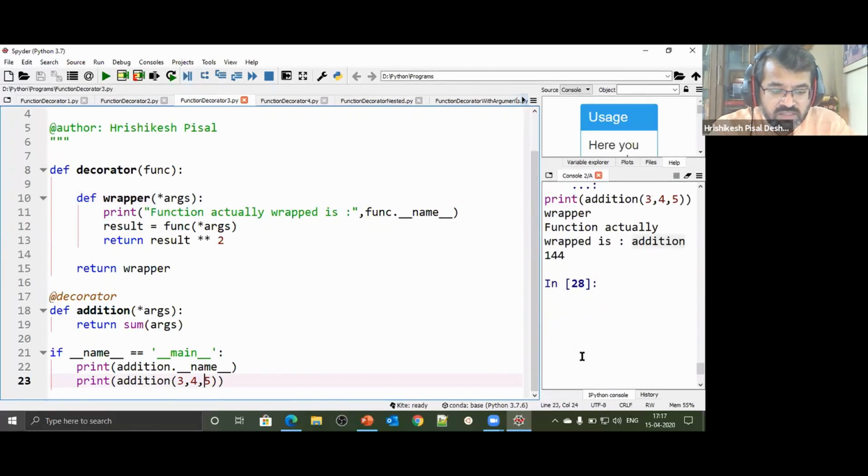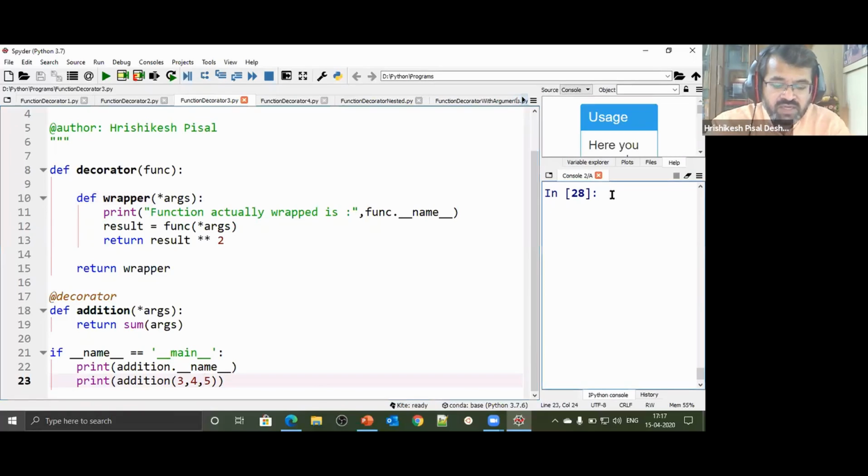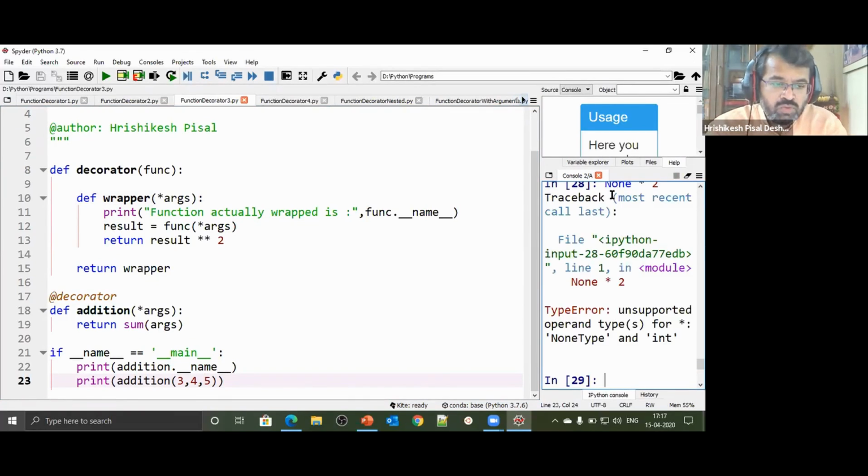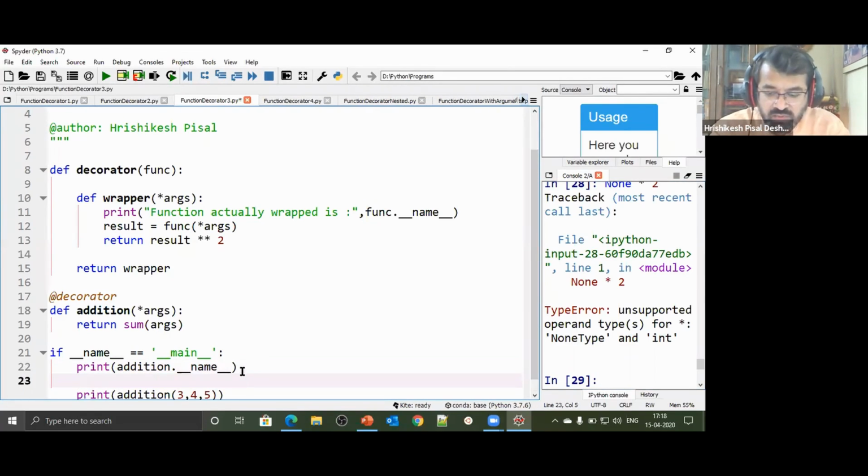So let me just do one operation and see first. If I had said None into 2, okay, None type is not an integer that we can raise to 2 and so on. Okay, so in this example, you could have passed any number of arguments. So here we passed 3 arguments. First we had passed 2 arguments.